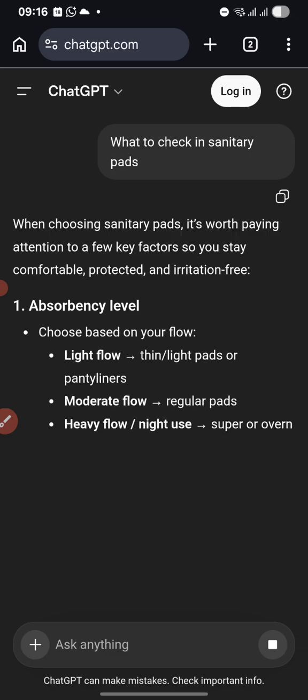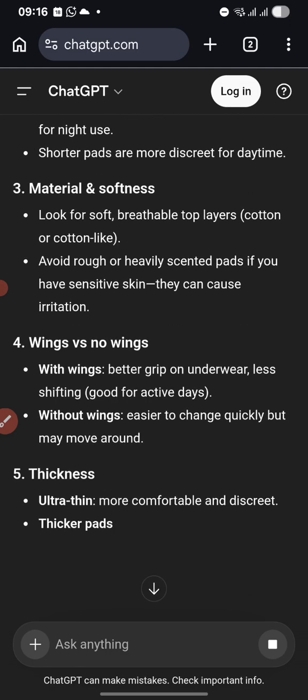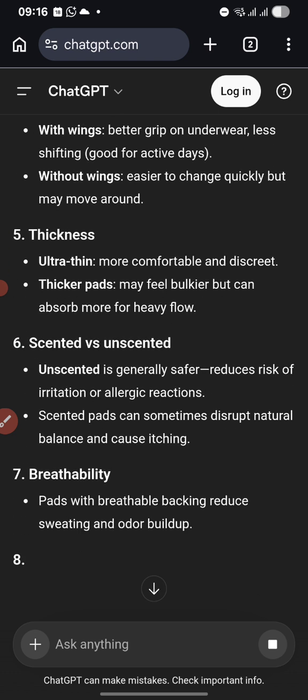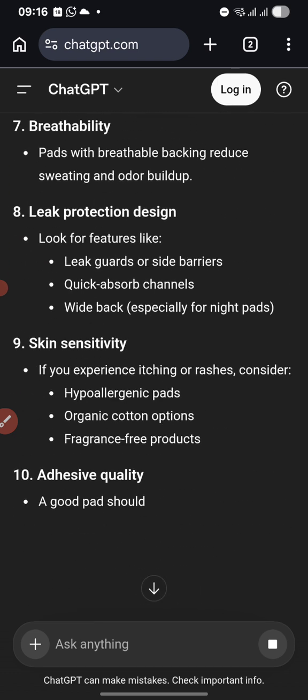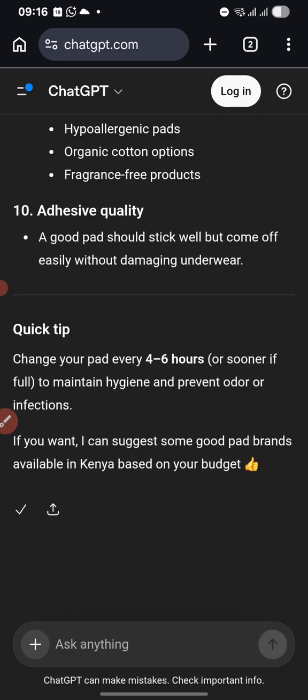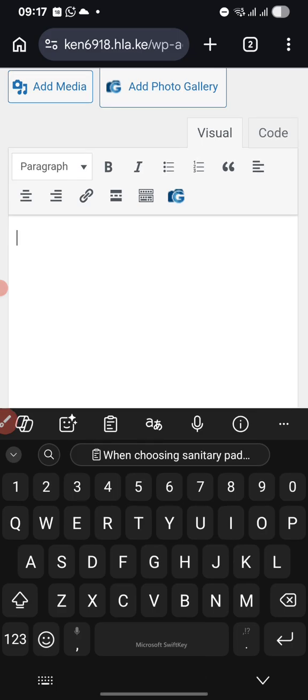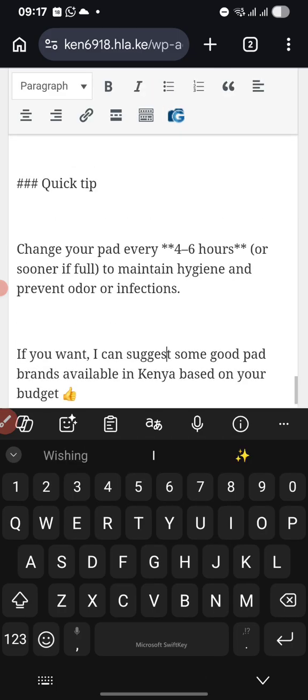So our friend will type for us, and then the entire info we can go ahead and copy. So I copy it, and we come back to our site and paste it as the entire info here. You can make a few edits here and there.